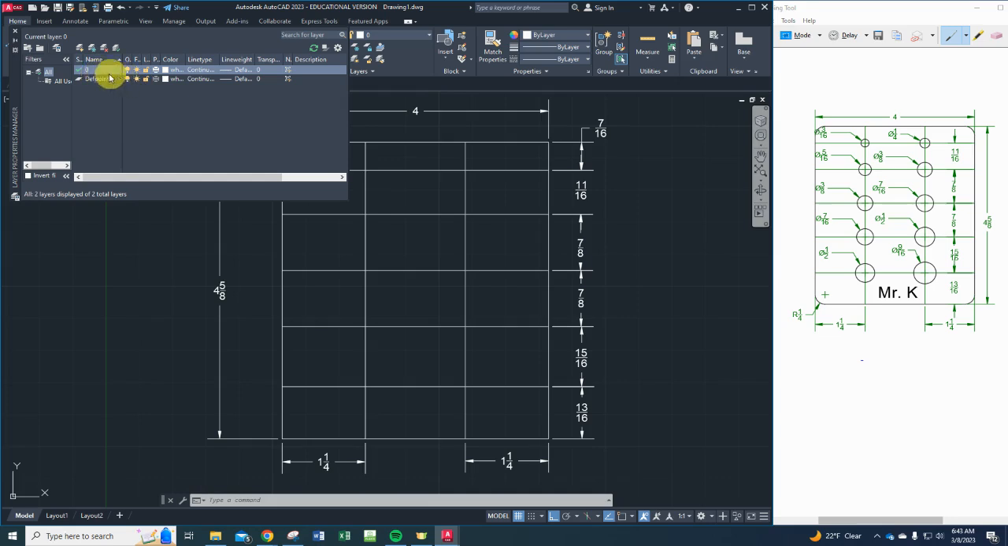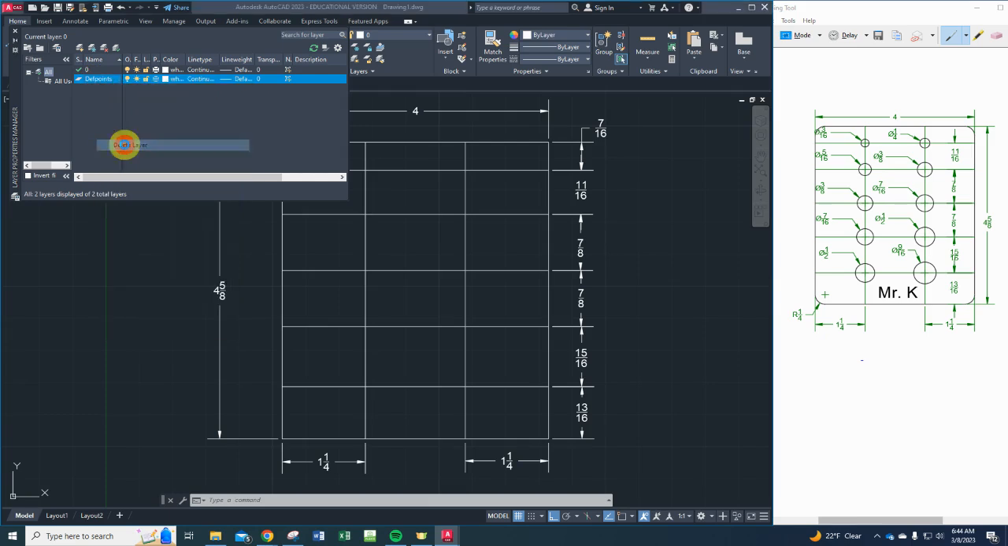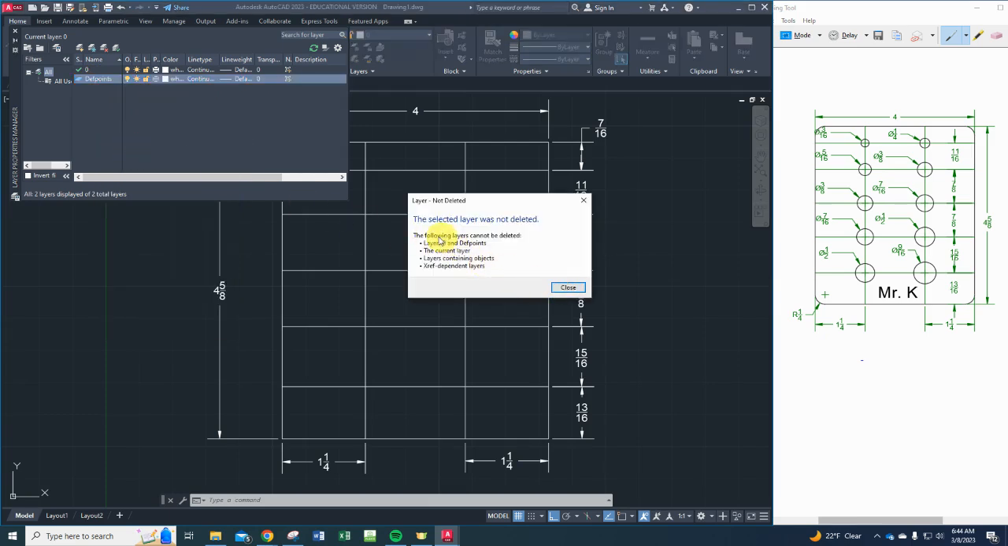What we have is a 0 layer, and this is our default layer that everything automatically goes onto. And then we have a second layer here. This is called def points. We don't really have anything on this layer, but I can go here and we'll see if it lets us delete this layer. And then it says it will not delete because these are defined points. The current layer contains objects.